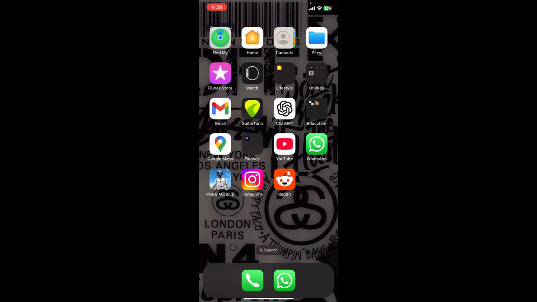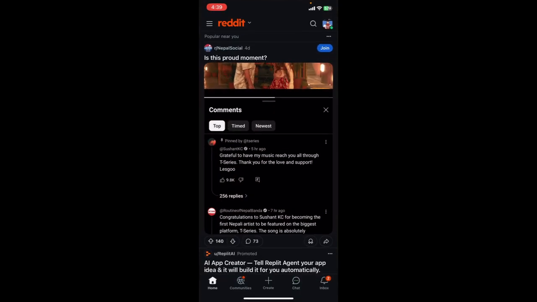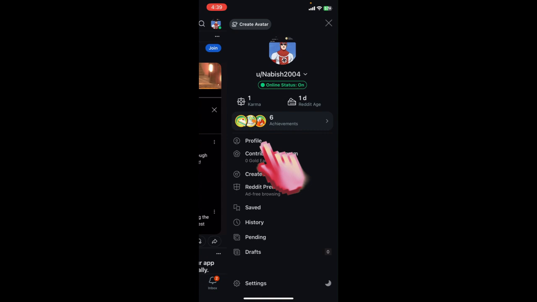First of all, open Reddit app on your mobile device. Once you open the app, now log in into your account with your registered email and password. After you get logged in, now look at the top right corner of your screen where you can see a profile icon. Click on it. Now tap on profile.